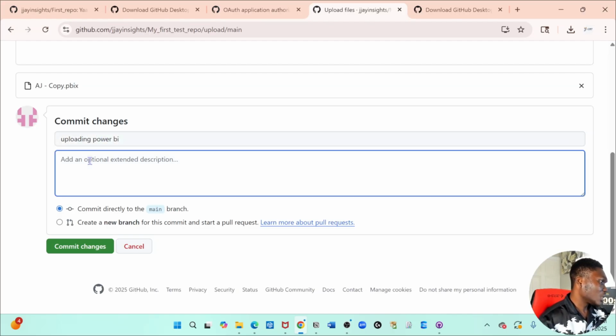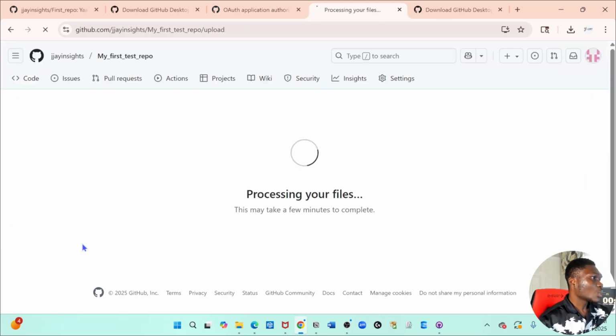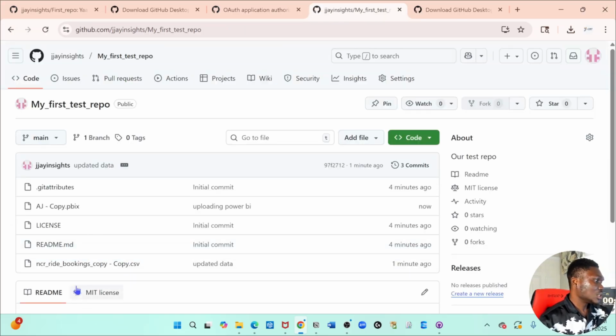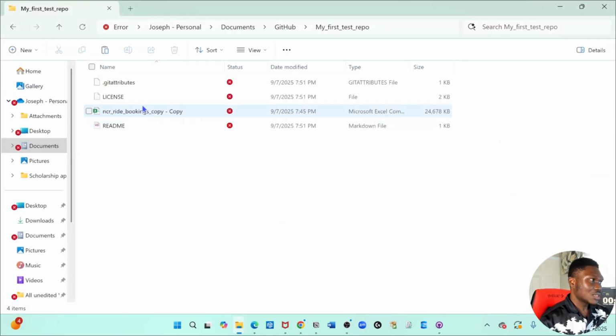You could choose to commit directly to the main, or you could choose commit to a new branch, but that is if you are collaborating with a different person or you are making different versions and you're not sure this is the final copy. So leave it as commit directly to the main and click on commit changes. This is on the web alone. It's not currently on my device. You need to be able to pull this.